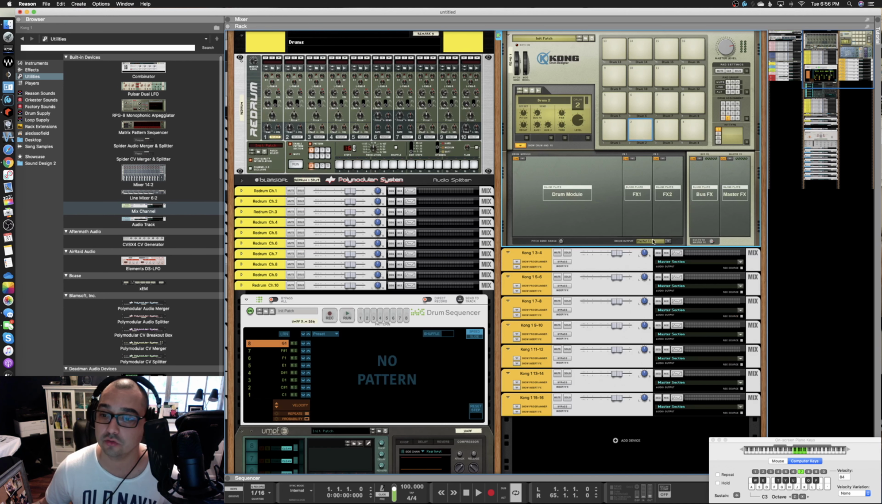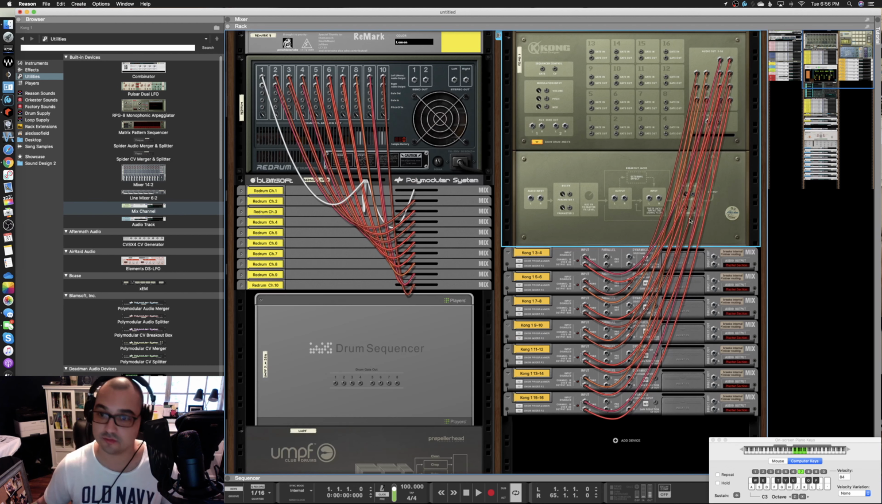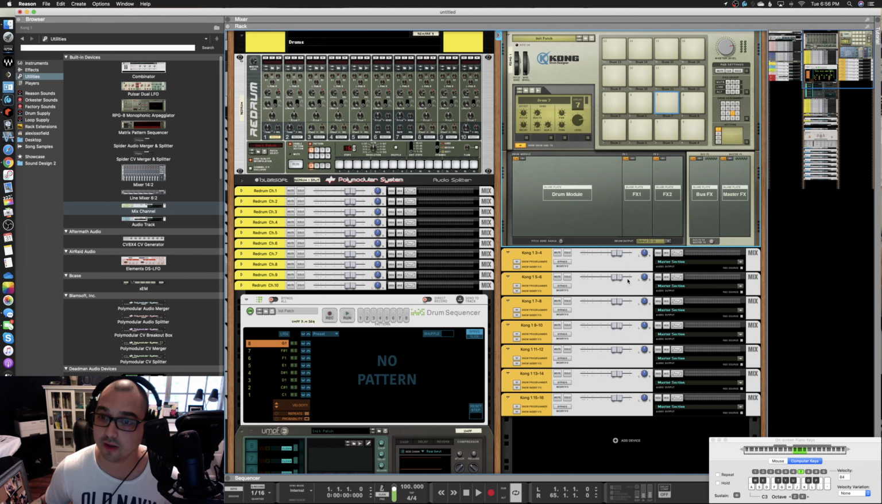And then pad 2, whatever you want it to do, 5 and 6. Pad 3, 7 and 8. Pad 4, 9 and 10. Pad 5, and so on and so forth, 11 and 12. Pad 6, 13 and 14. Pad 7, 15 and 16. Let's see what that looks like. Yep, it's all routed. Now let's go ahead and just initialize this patch.